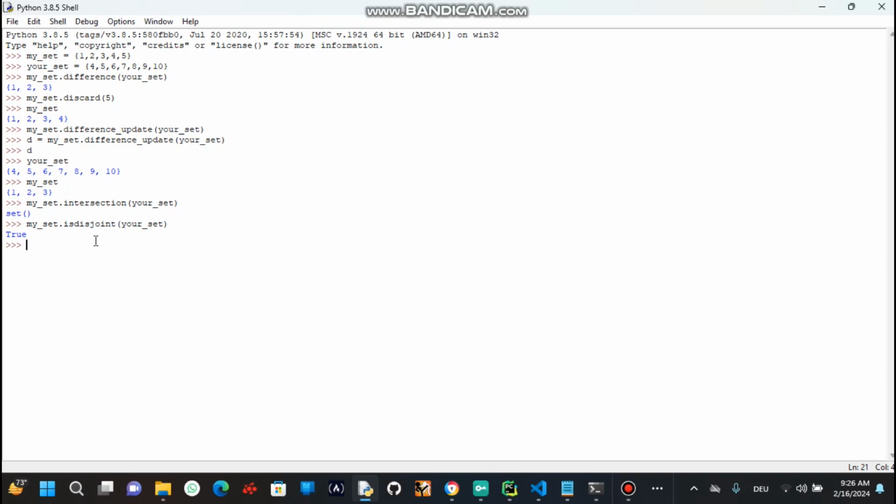And the last method you're going to see here is the union, where you pass my set dot union your set. The union, as we know, unites the two sets. So we group the two sets: my set has values from 1 to 3, and your set from 4 to 10, and we united them, so you have one set. So that is all about the most important methods we have in sets.